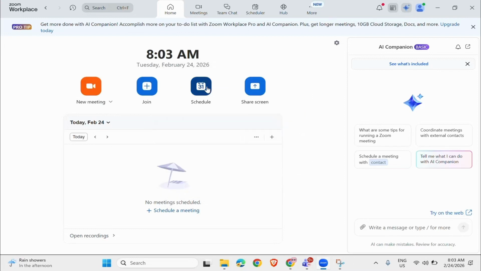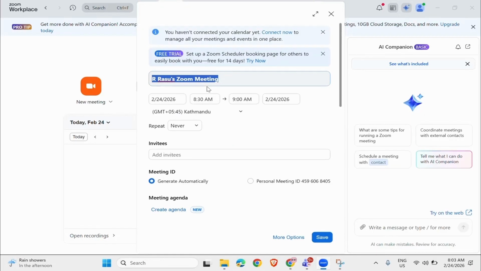Or you can even schedule the meeting. So if you want it for tomorrow, you can schedule it and then send it, and the meeting will automatically start at the scheduled time tomorrow.